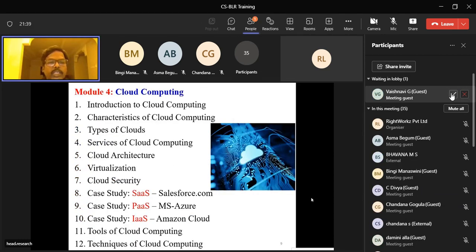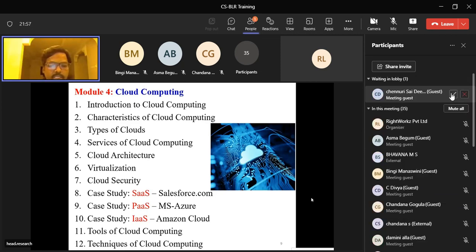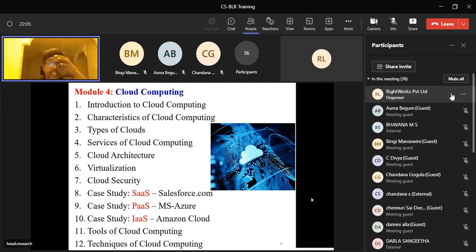Today I am going to explain in detail about cloud computing, 12 concepts like introduction to cloud computing, characteristics of cloud computing, types of clouds, services of cloud computing, cloud architecture, virtualization, cloud security, case study of software as a service, salesforce.com, platform as a service, MS-Azure, case study infrastructure as a service, tools of cloud computing, techniques of cloud computing.